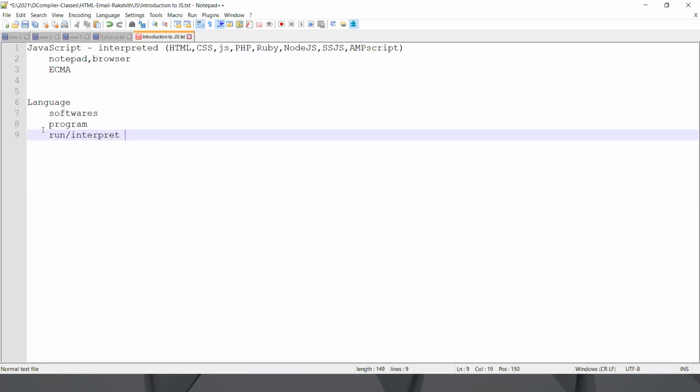Some languages ask you to run it, some languages ask you to execute it, and some languages ask you to interpret it. So that is the first thing we'll be learning today. As I mentioned, I'm using Notepad++ as my text editor, and next I'll be running a program. I'll be using the interpret concept because JavaScript is an interpreted language. We need to interpret it.